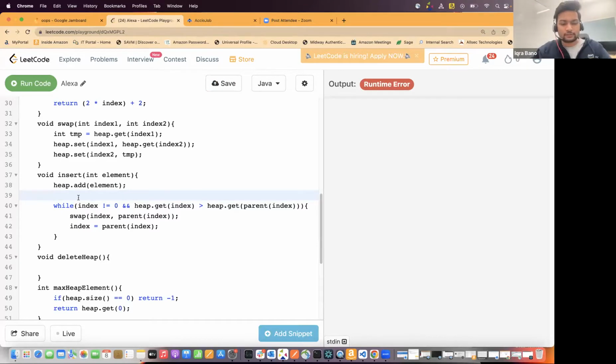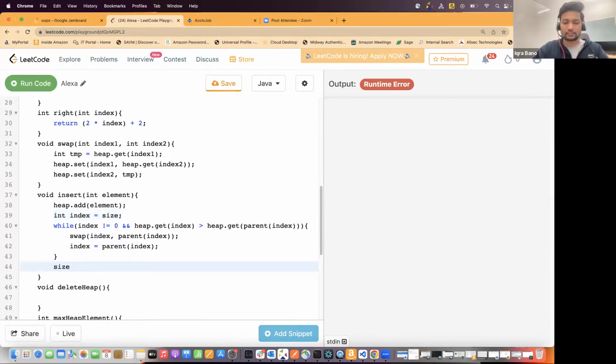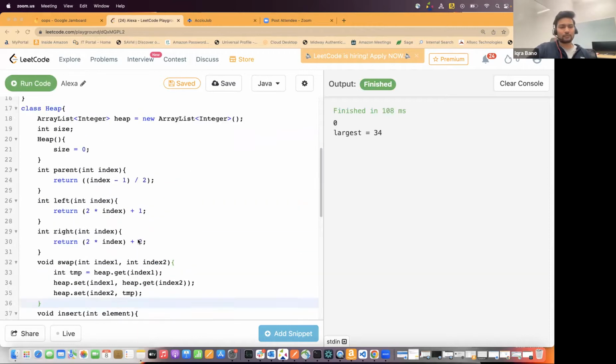So index will be equal to size. The size initially is 0. When we are adding it, it will again be 0 only. But this time at last we'll increase the size. Any doubt here? Or we increase it beforehand and then we give it as size -1. Both are the same thing. Now this time it should work properly. Let's run it.